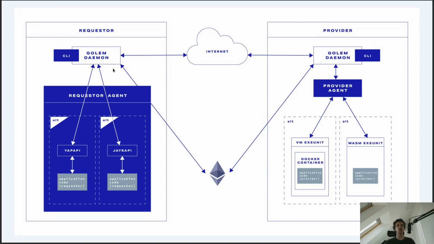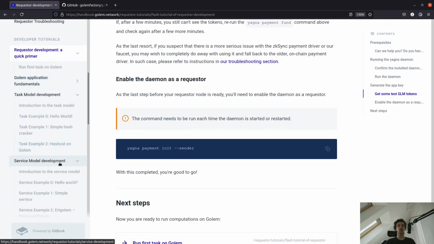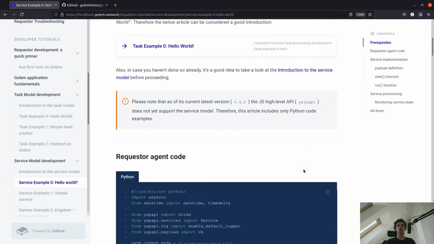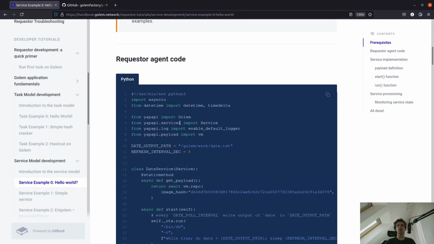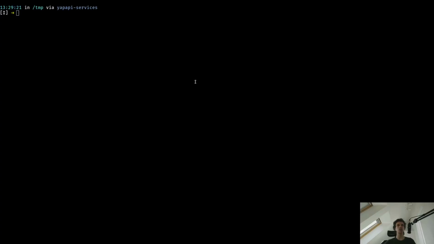And the next step is to create our Requestor agent, which in this case is going to be the example that you've seen a couple of minutes ago, and have it use Yapapi in order to communicate with the Golem daemon. To do this, I'm going to jump back to our browser here and go back to the service model example, and I'm actually going to copy this Requestor agent code. So here we go. And now let me jump to my local terminal.